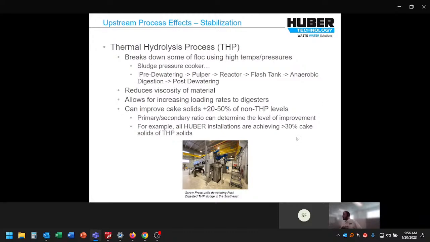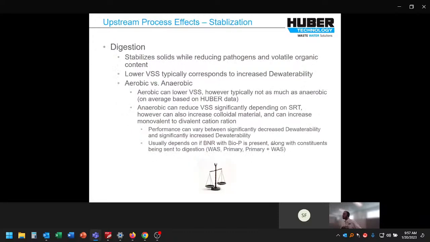Just as an example, all of our installations on THP solids are achieving greater than 30%. And this is shared by most technologies, whether that be belt filter press, centrifuge, other screw presses, et cetera. So very capable of increasing the solids. So that is one added benefit of THP.